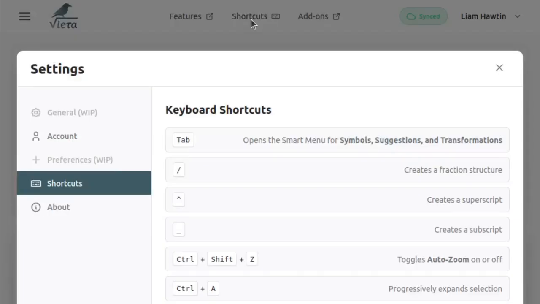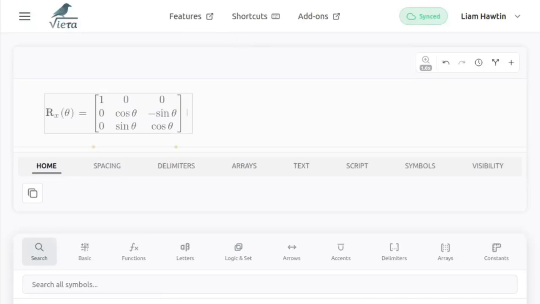These are the majority of the core features. You can find a complete list of all the shortcuts in the Settings menu, or check the full features documentation on the documentation website. I hope you found this guide useful, and thanks for watching.